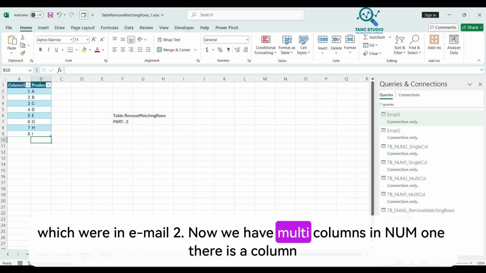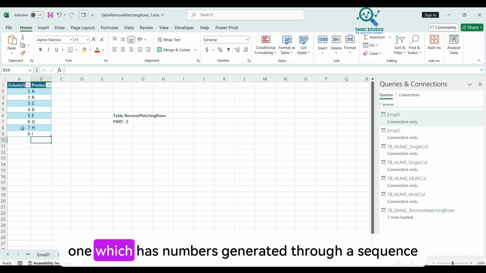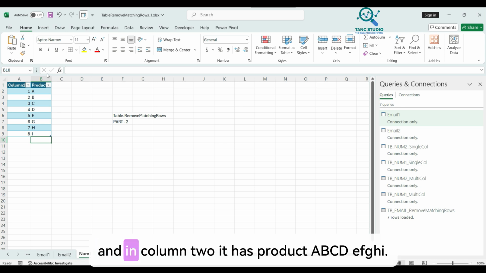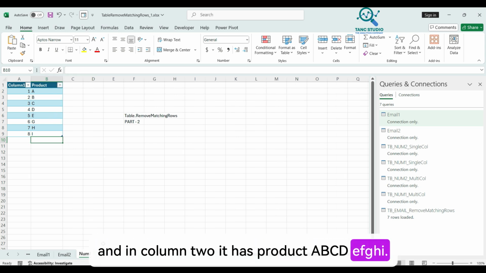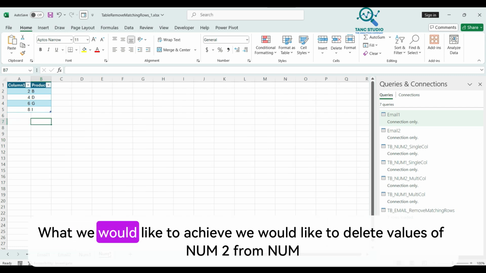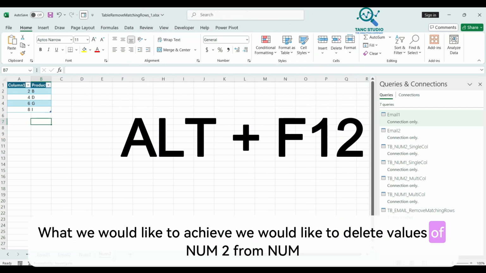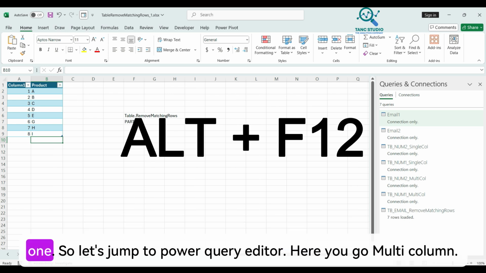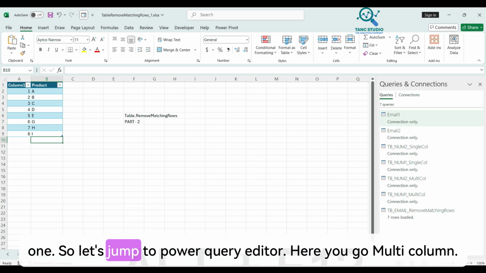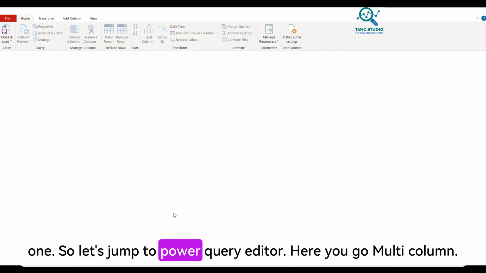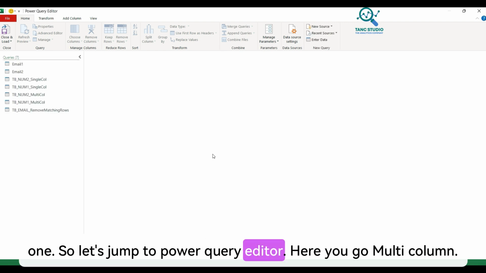Now we have multi-columns. In num1, there is a column 1 which has numbers generated through a sequence, and column 2 has products A, B, C, D, E, F, G, H, I. What we would like to achieve is to delete the values of num2 from num1. So let's jump to the Power Query editor.